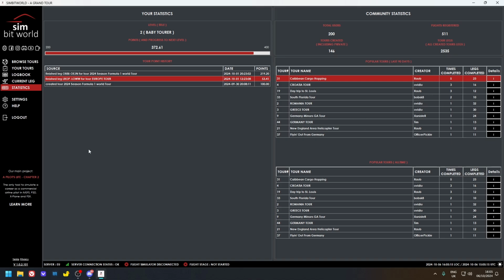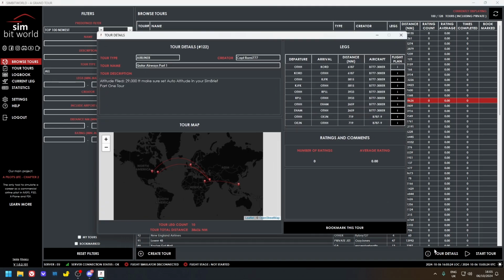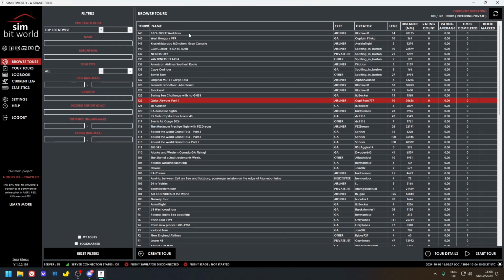So that's pretty much it. It's a really simple software. It allows you to find all these fantastic routes from everyone. Of course, you can make your own as well, but there's just so many. You can see there's a Qatar Airways one here as well. So many routes to pick, and it just gives you a bit of a purpose to your flight sim.